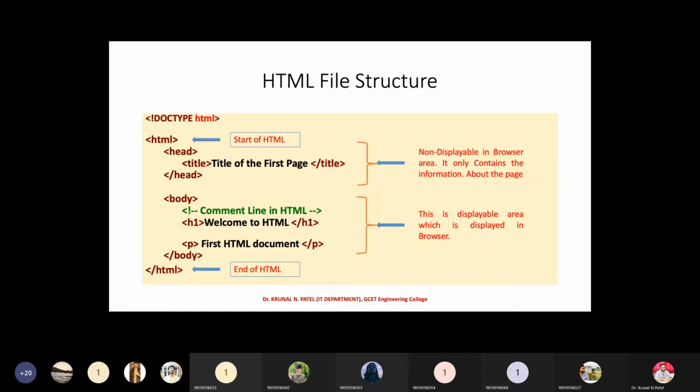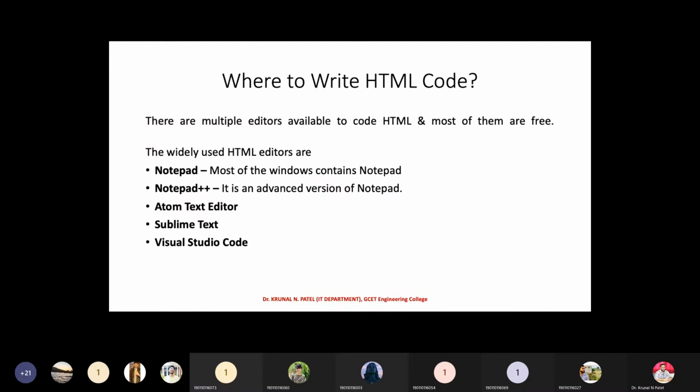All right. So, in our last session, we have seen up to this. We have discussed the structure of the HTML file, right? And in that, we have discussed that HTML is our root tag. Then we have two sections: one is the head section, another one is the body section, right? Now, today, let's go ahead.